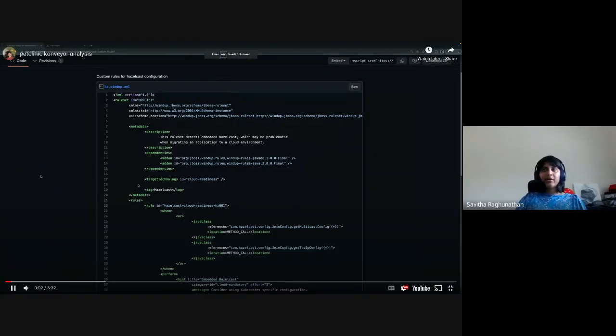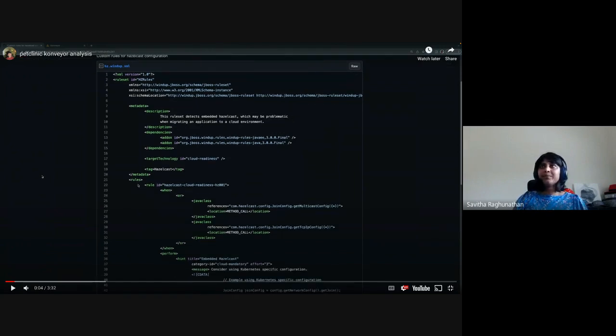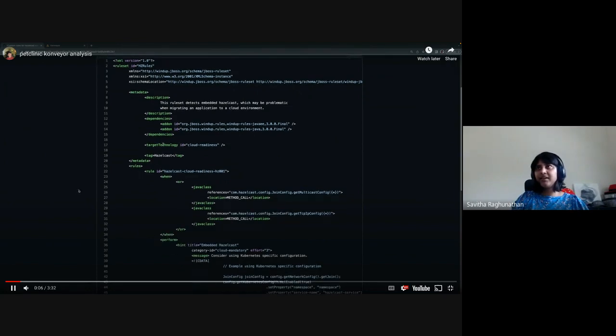All right, so this is the overview of the rule. It's a very simple XML format, and future versions of Konveyor will be supporting YAML format. I think it's going to be supported from 0.2.0 if I'm not wrong, but I can check on that later and update. So it's a very simple format, and I have a target technology, and I've set it to cloud readiness because I want to successfully migrate this application to the cloud, or in this case, the Kubernetes platform. So the target technology is obviously cloud readiness, and there are two rules.